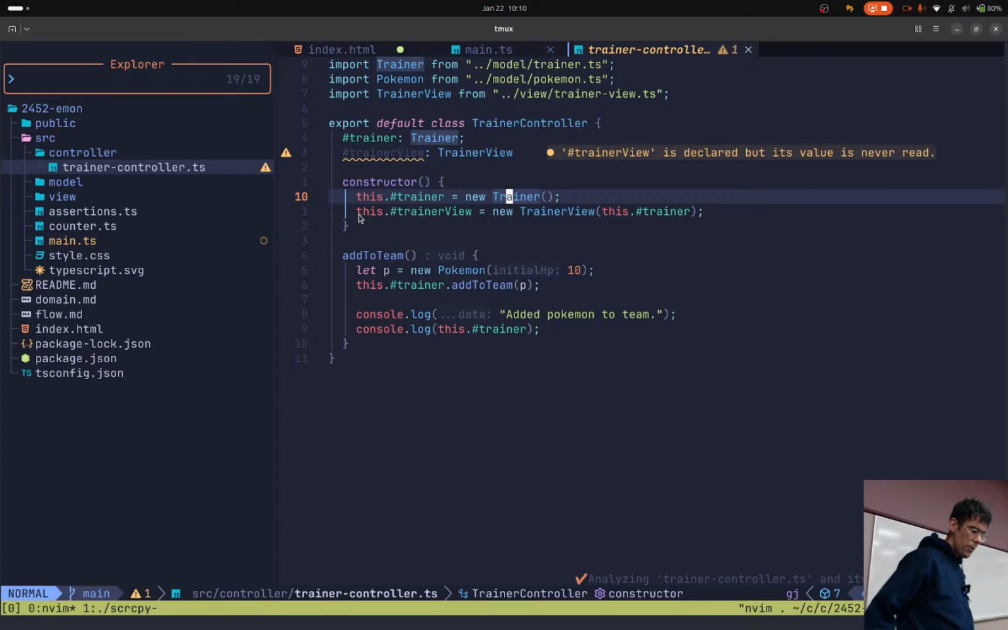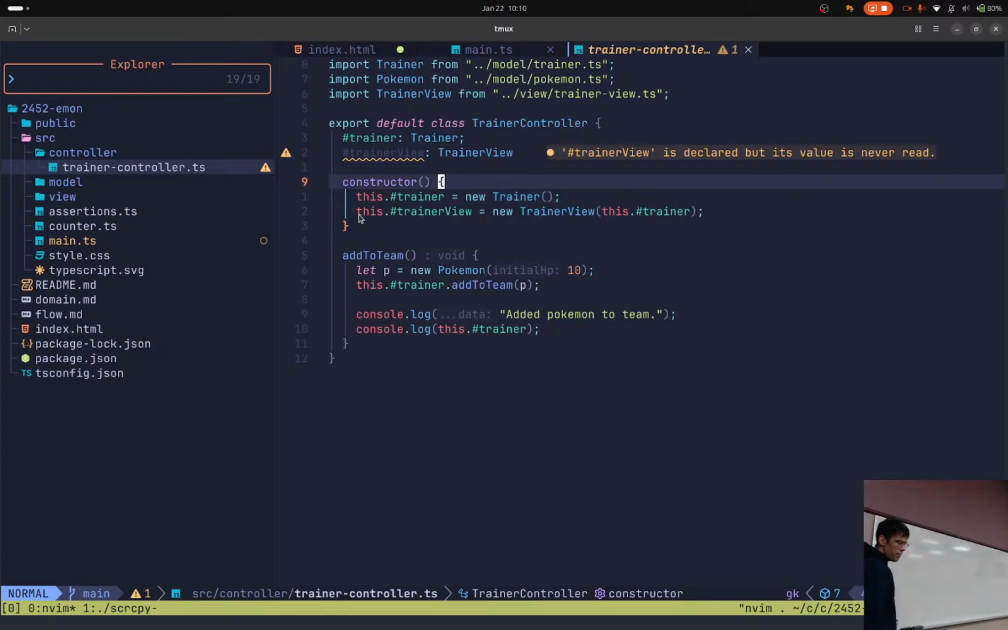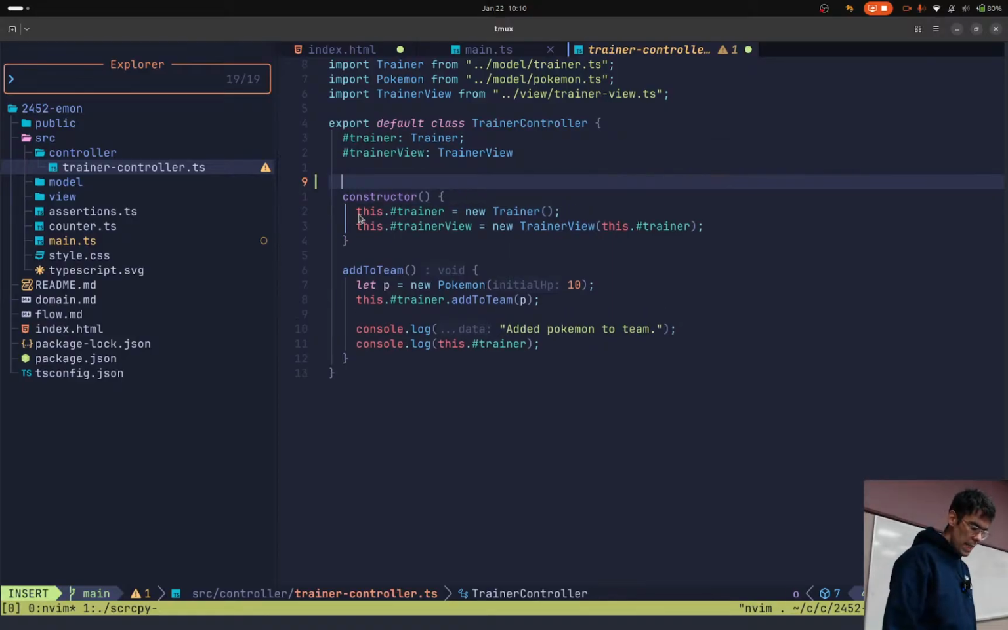Then trainer controller here, in its constructor, is going to start creating instances of the state that it needs to maintain. And it's going to start creating instances of the views that correspond to those objects that it's creating. So main.ts is starting to initialize the state, initialize the controllers. The controller's responsibility, this is now step 4.